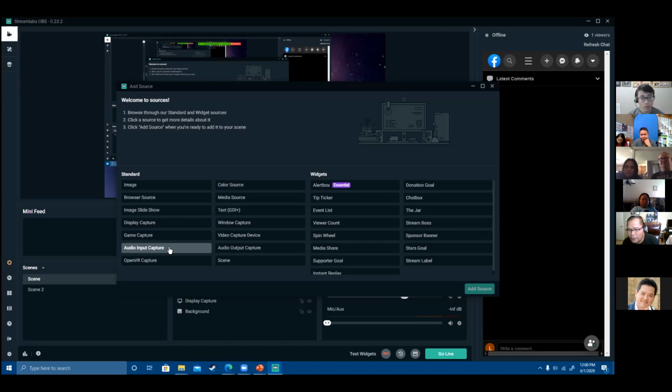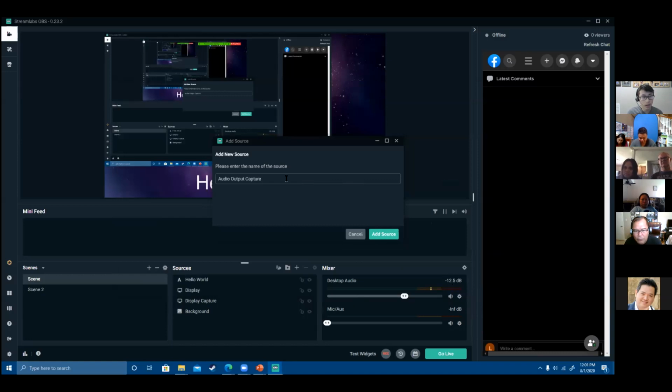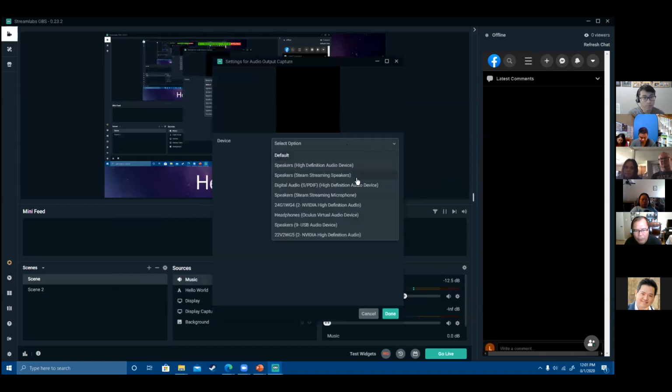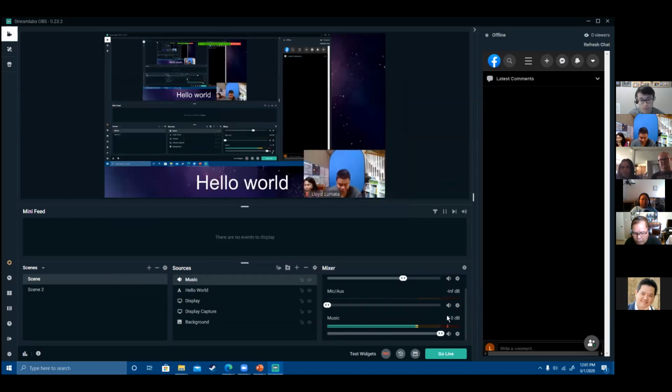If you want to add background music, like a YouTube video or an MP3 file or a song you've already downloaded, you can choose audio output capture instead of audio input capture. When I add that, I can name it music and add it. Right here in the audio mixer, you can see there's a new volume called music. Everybody can see that, right?